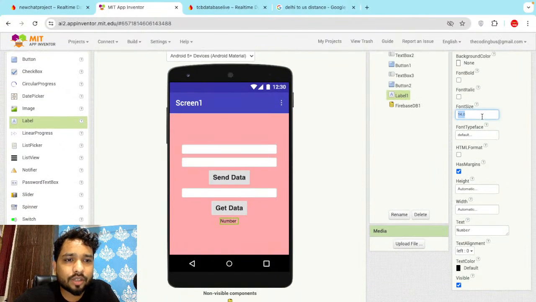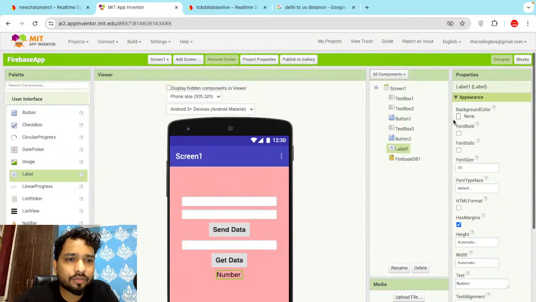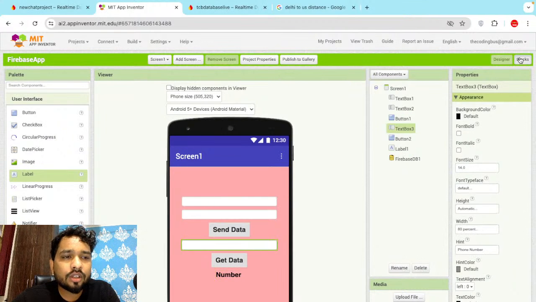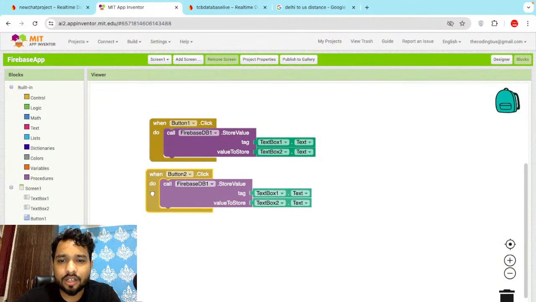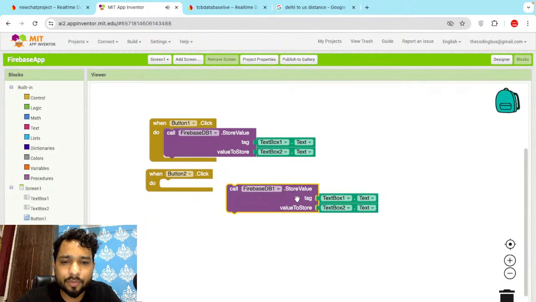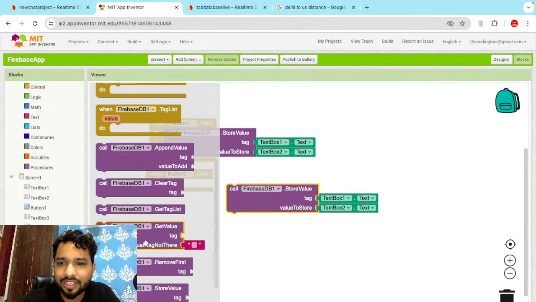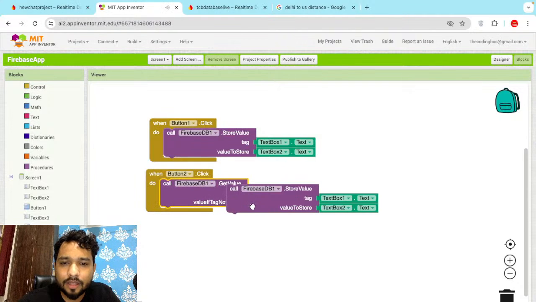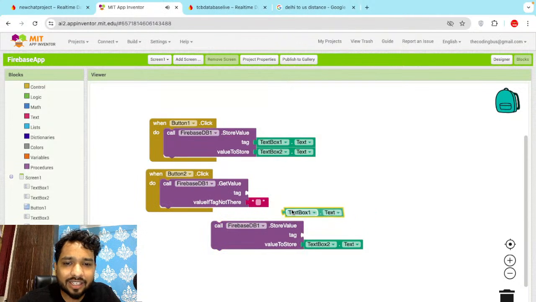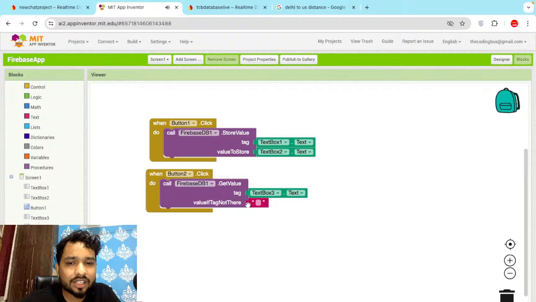Cool. So let's go to the label: 20 is here, number, font bold, it's good. So Get Data is like TextBox3. Now this is for storing the value, but for getting the value, click on the FirebaseDB and you will see the GetValue block here. See this one, call it here. Which tag do we need to get? Not TextBox1.Text, this is TextBox3. That's the tag we need, but if there is no value, then this will display null.